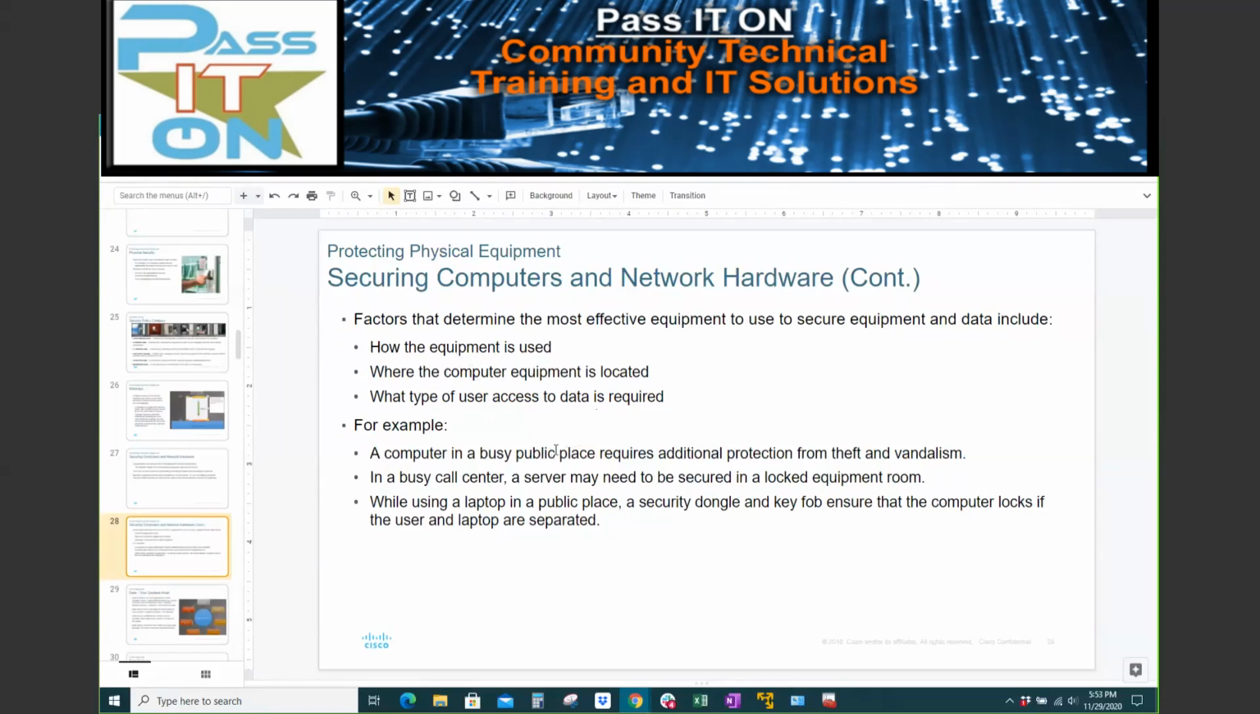So the example they're giving here is a computer in a busy public place that requires additional protection from theft and vandalism. In a busy call center, a server may need to be secured and locked in an equipment room because there's a lot of people going in and out of there. Or another environment where you might need to consider these things is when you're using a laptop in a public area. A security dongle or a key fob to ensure that the computer locks if the user of the laptop is separated might be something that you need.